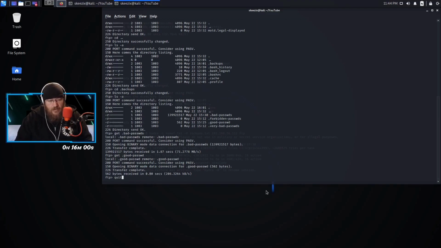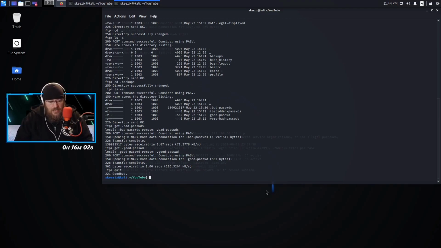All right, and quit. And so when we nmap this before, we had an FTP port, we had an SSH port, and an HTTP port. Now the thing is, we could try to SSH in to Joules.